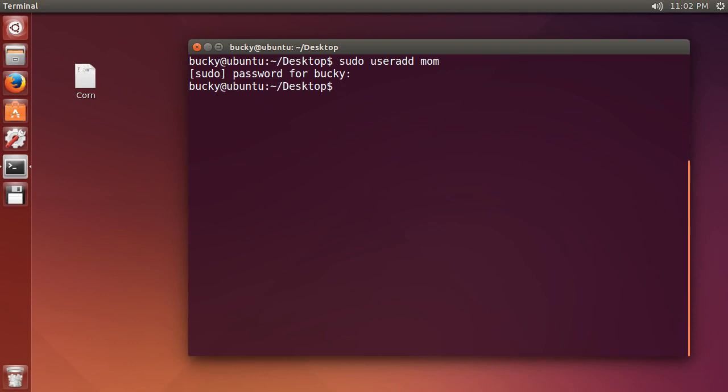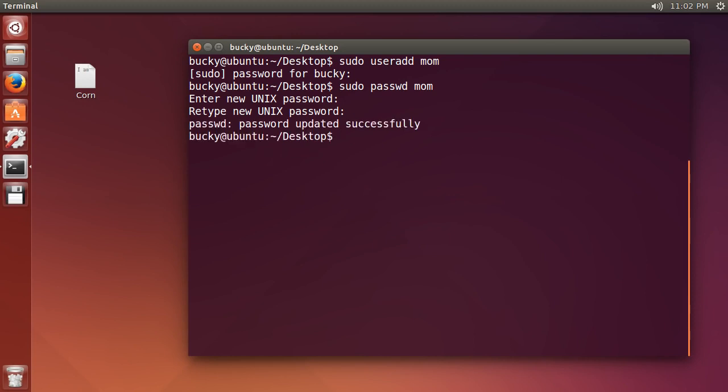So what I want to do for mom right now is I want to make sure she has the right password. So sudo passwd mom. So I'm going to edit the password for mom, and I'll just give her a password, and then when she comes home from work, I can say, hey mom, I made an account, this is your password, boom, you're good to go.